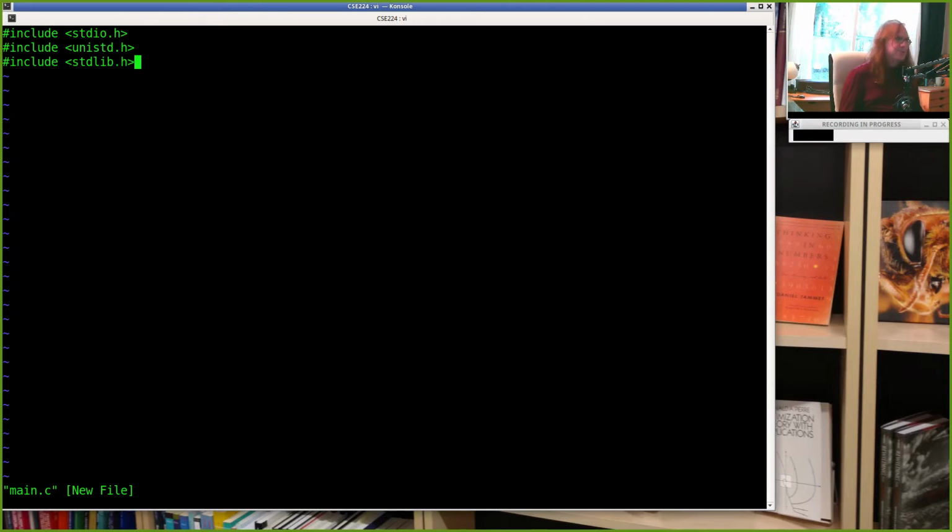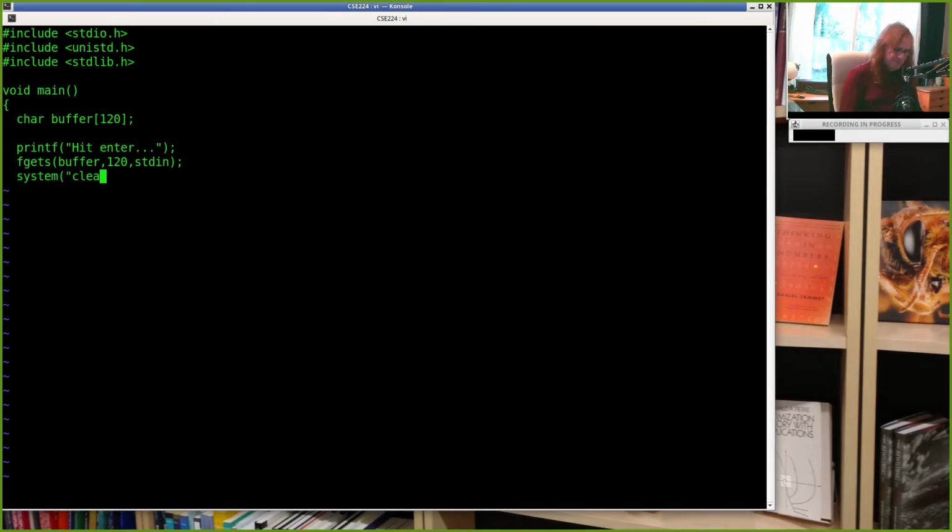I can't remember what I need to include, so I'm just including a few things here. So I'm going to ask the user to hit enter, and I'm going to let them do that. And then I'm going to do the following. I'm going to say system clear. And then I'll just print out a closing message and I'll exit.